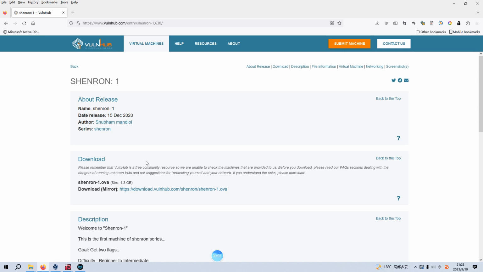Today I'd like to showcase how to penetrate this Shenron on the Vulnhub, and I'd like to add the link into the description section below so that you can download it.